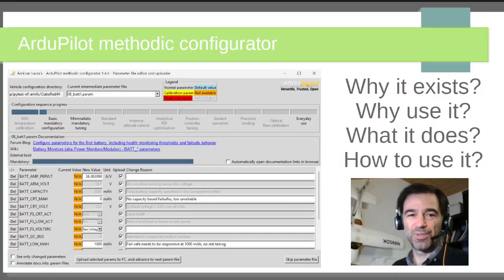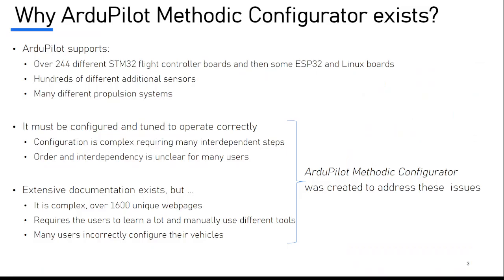Autopilot Methodic Configurator. Why it exists, why use it, what it does, and how to use it. Autopilot is a firmware to automate the operation of autonomous vehicles. It supports many different flight controller boards, supports hundreds of different additional sensors, has many propulsion systems that it can use, and different vehicles. It's a very, very flexible system.